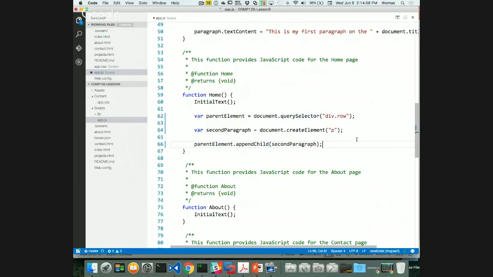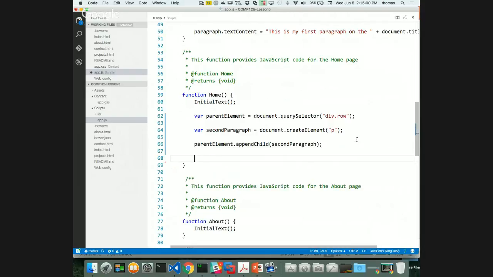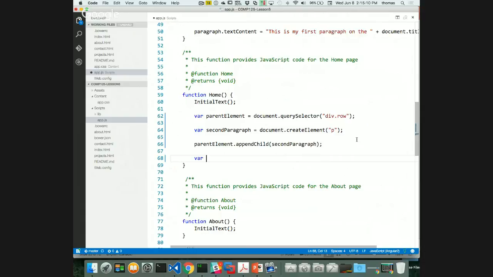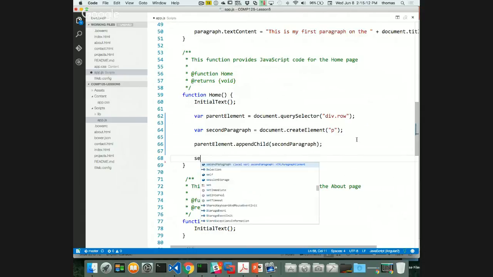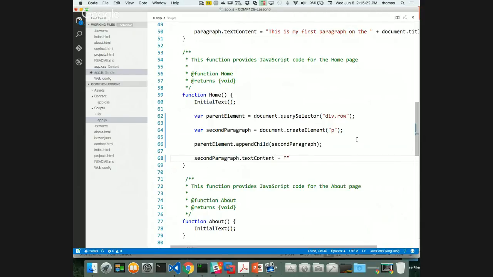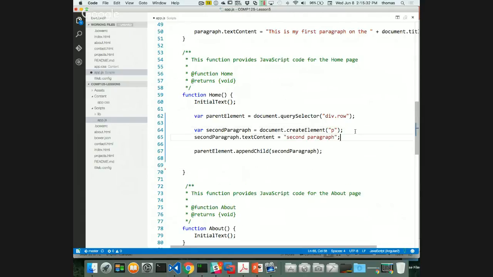Okay, now that I've got that, my second paragraph, I have access to that second paragraph, right? I can do another query. I can do var, well, my second paragraph, whatever the second paragraph is, let's say second paragraph dot text content, and I can say something like is equal to second paragraph. But I have to do this piece. I should probably do that before I add it in, right?